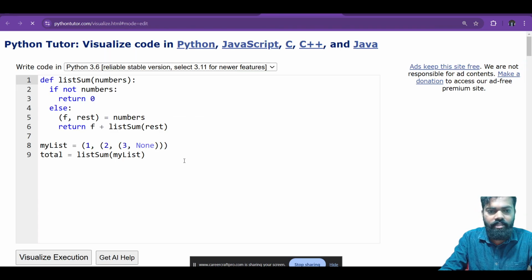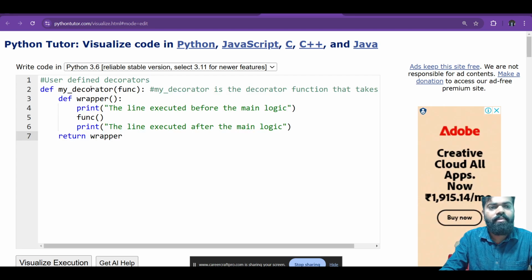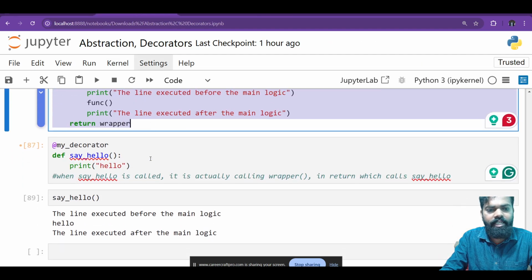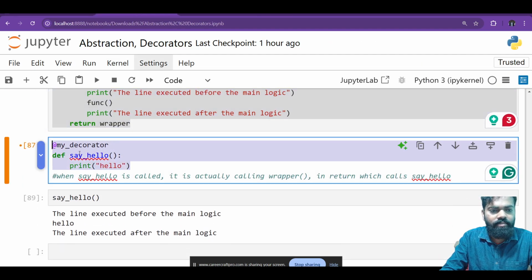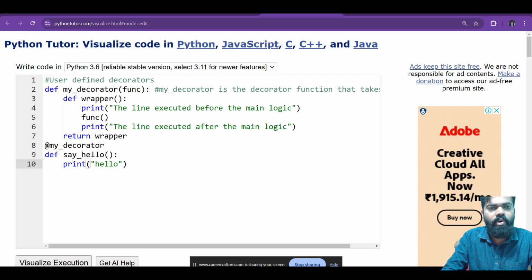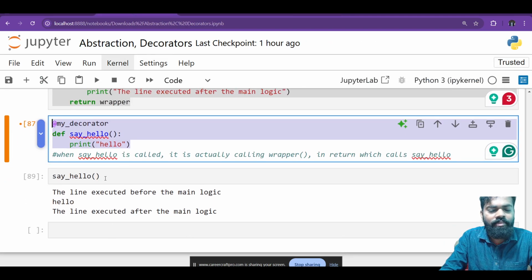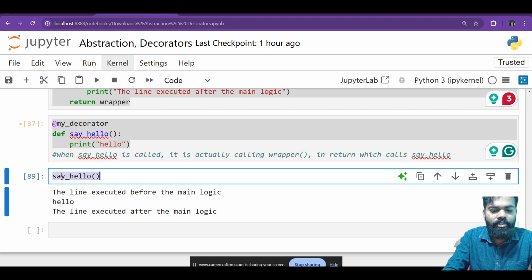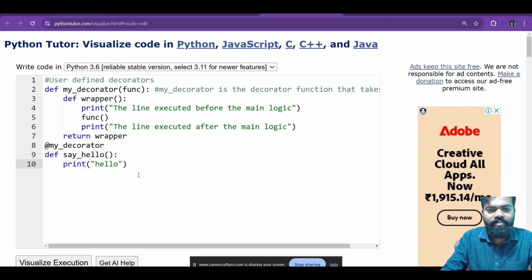See it carefully. What happens here? So let's say, this is my decorator. Very good. Now guys, see it carefully. Now I will call this my decorator, and here I will call say hello, and then I will call say hello. Very interesting. Now guys, everyone ready?